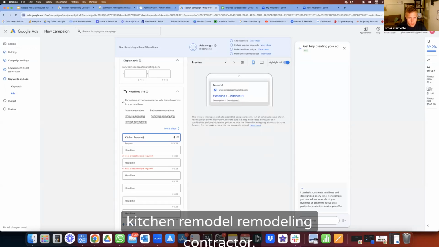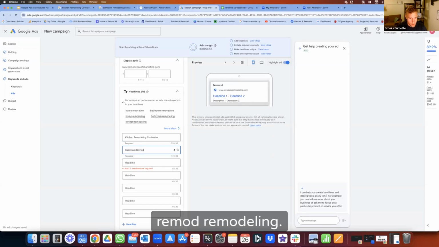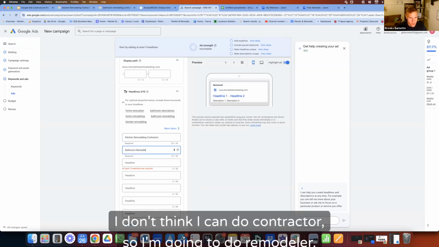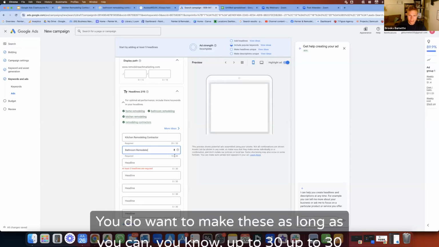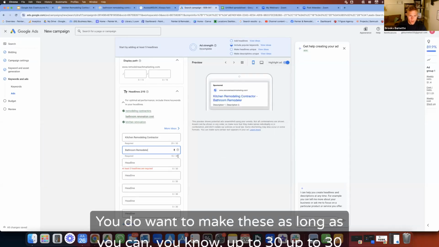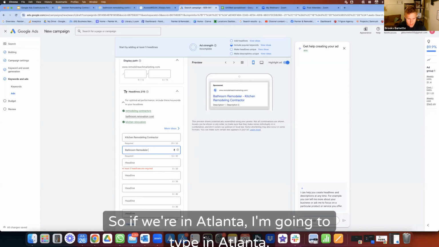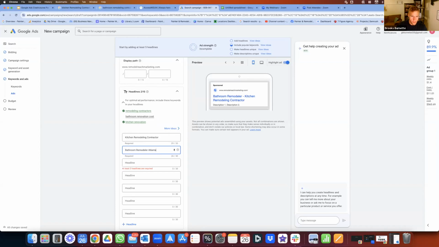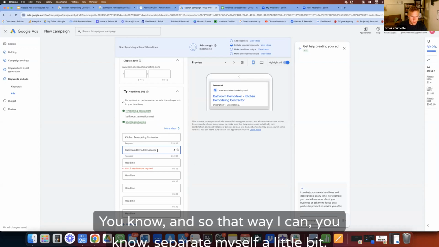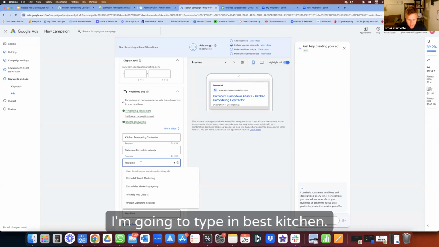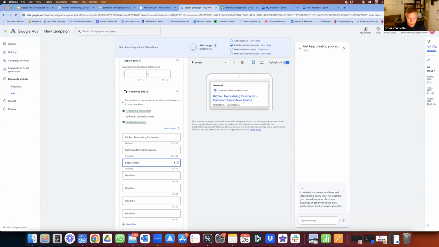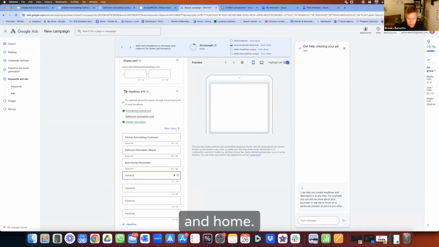Kitchen remodeling contractor, bathroom remodeling. I don't think I can do contractor, so I'm going to do remodeler. And you do want to make these as long as you can, up to 30 characters. So if we're in Atlanta, I'm going to type in Atlanta, and that way I can separate myself a little bit. I'm going to type in best kitchen remodeler and home addition door.